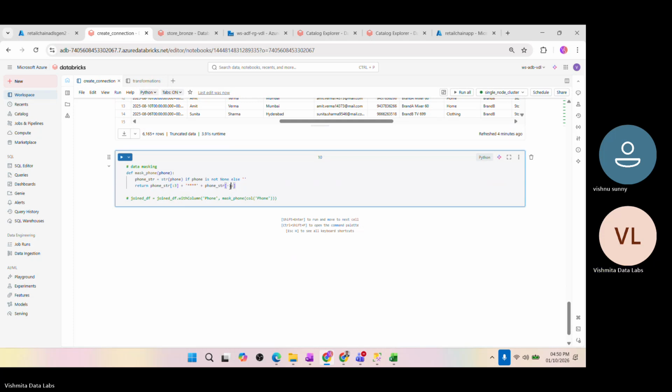Minus 3, because we want 3 digits, right? So 3 plus 3 is 6, and 4 times star, like that. If you want, you can decrease it as well. 2 as well, you can keep it. Okay, got it. So this is the way you do masking in real time, right? Correct, real time. Okay, so this is done.